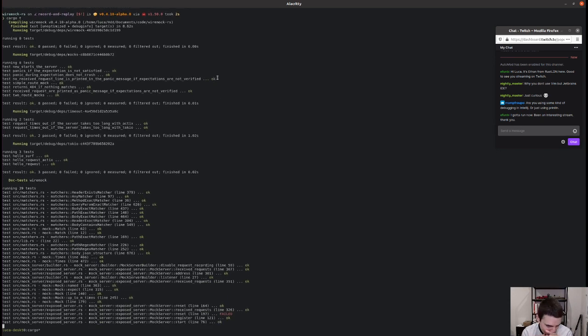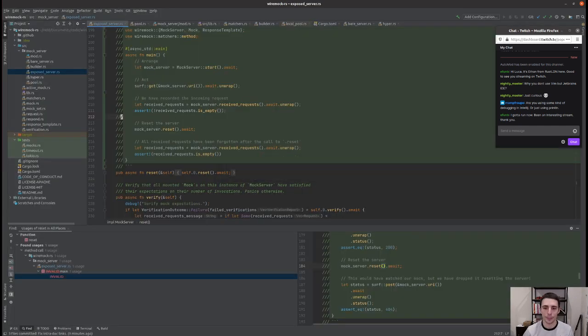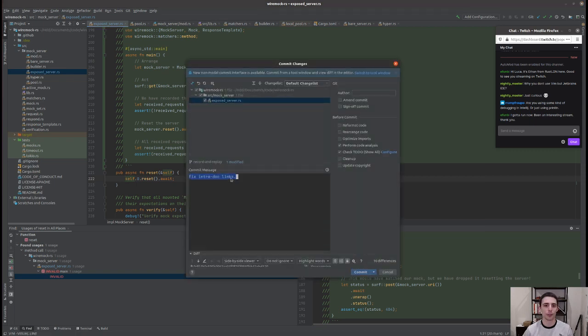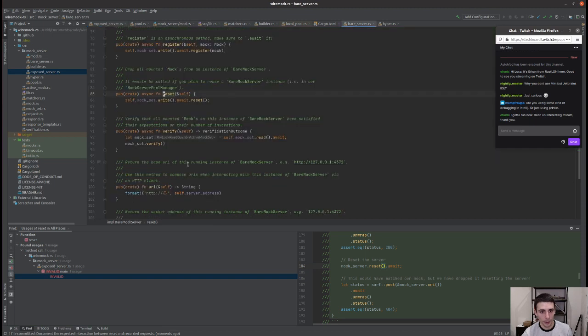Okay. I see a failed, probably failed to compile. No, actually, that's correct. We wrote the test before running the implementation, so that should fail. Document the expected interaction between reset and recorded request. And then we need to go in reset.